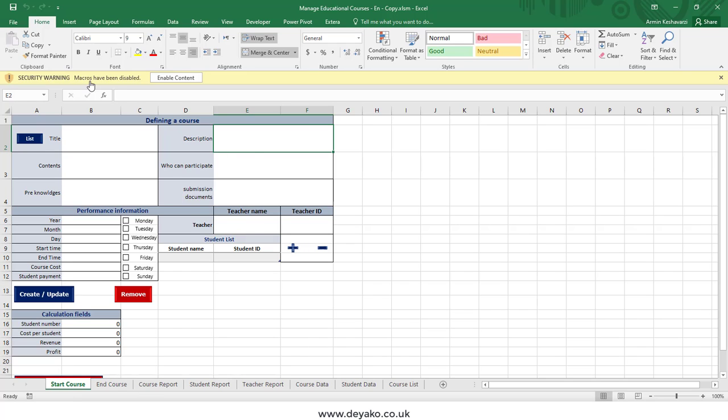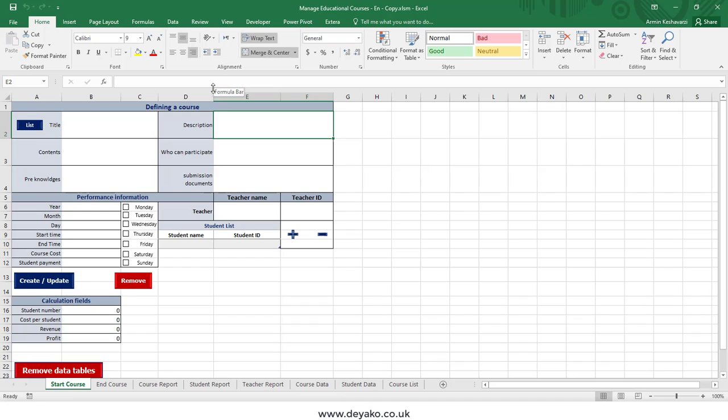So if you open this Excel file for the first time, you may see a yellow ribbon here that asks you to enable the macros. Because this Excel is developed based on VBA programming, you need to enable the content of the macros. Also, you may see another ribbon that asks you to enable the security because you are downloading it from our website. So enable the content of the Excel, and now you can use the file.